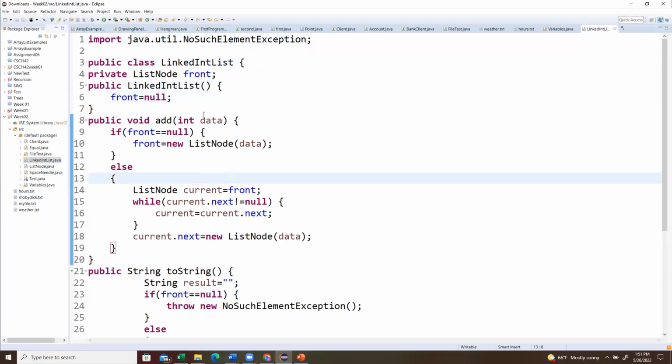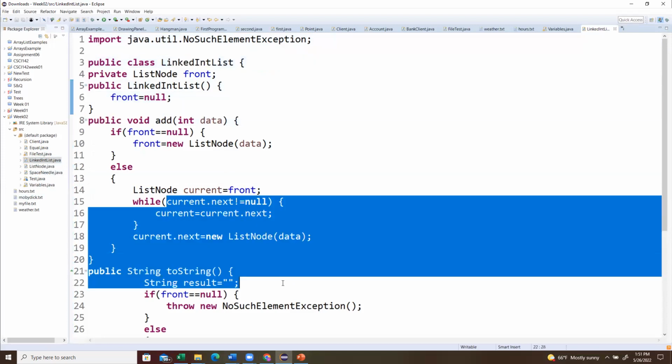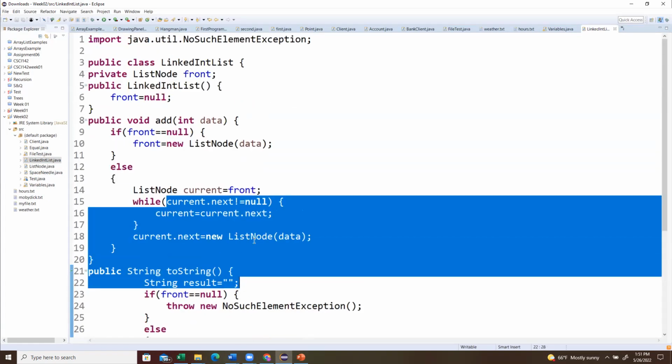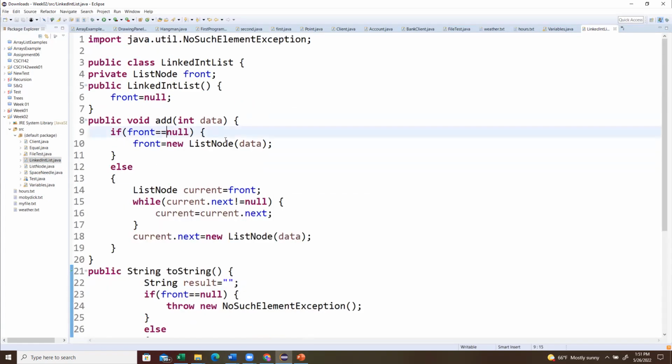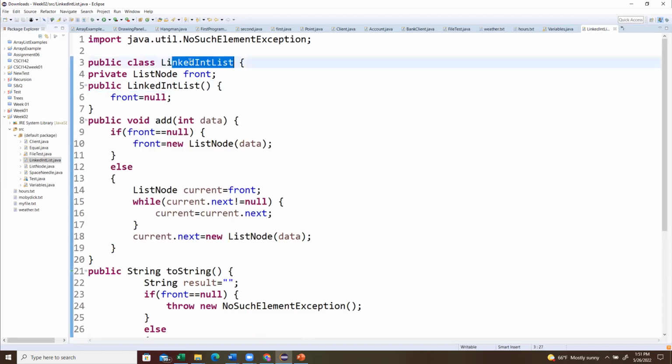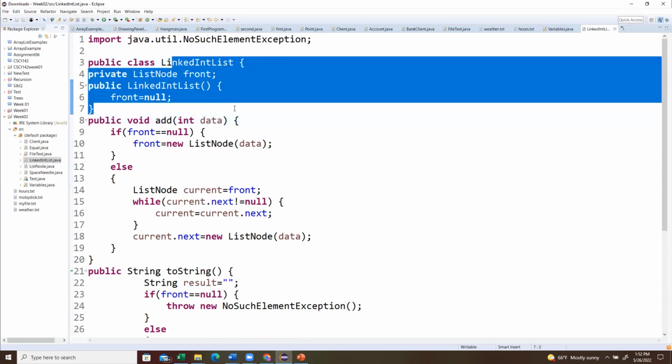Java has already built the linked list class, so you don't have to write this add method, the toString method, or any other remove, contains, or get methods. You just recreated it with a new name, linked int list, which shows that it is only for integers. You can do it with your strings, characters, booleans, anything you want. You can create your linked list class.